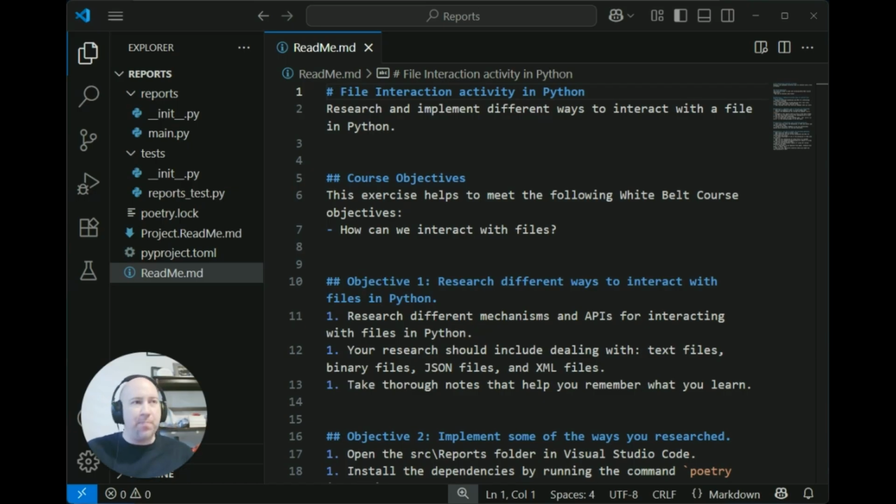I could probably do this off the top of my head, but I want to do research to help you understand that when you're going through these problems, a lot of times you're going to need to do internet research to try to figure out how to use some of these libraries and some of these APIs.